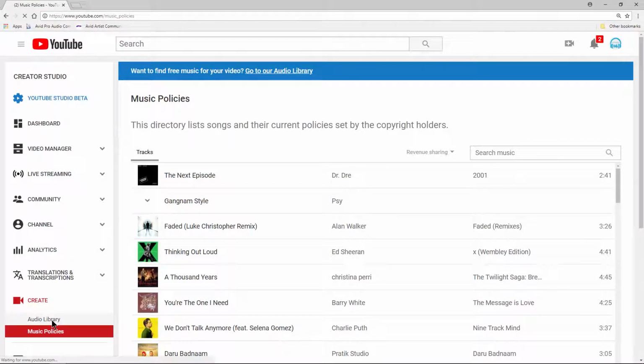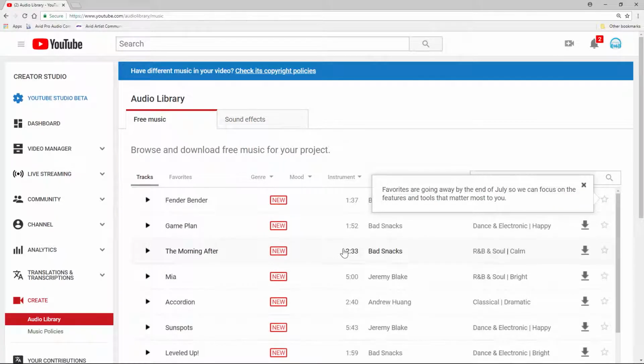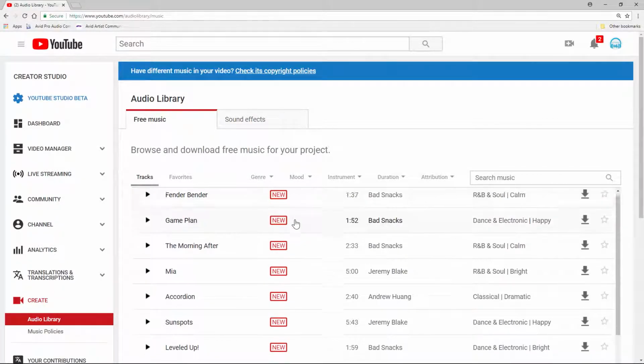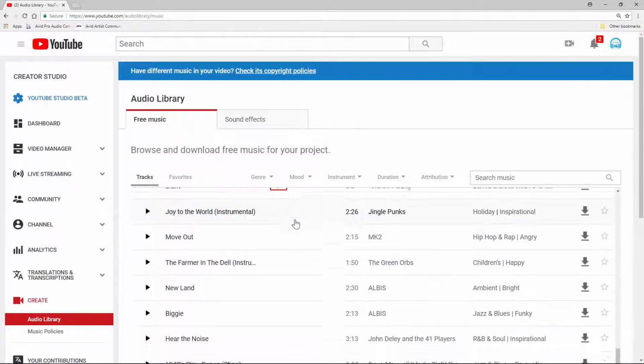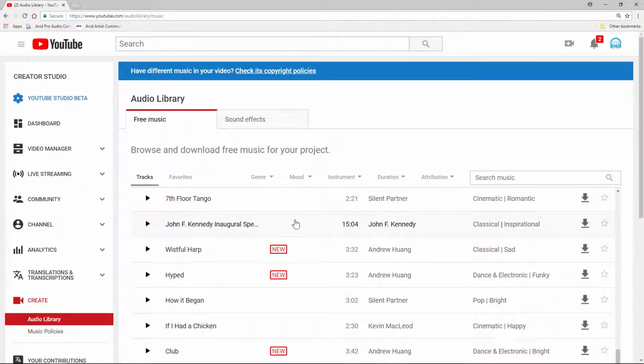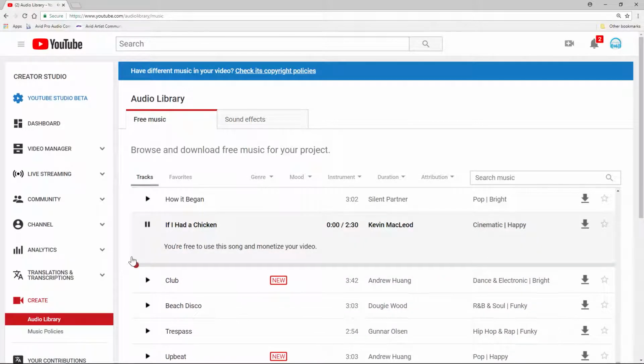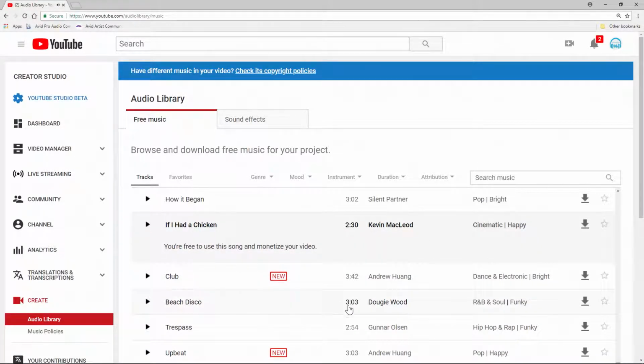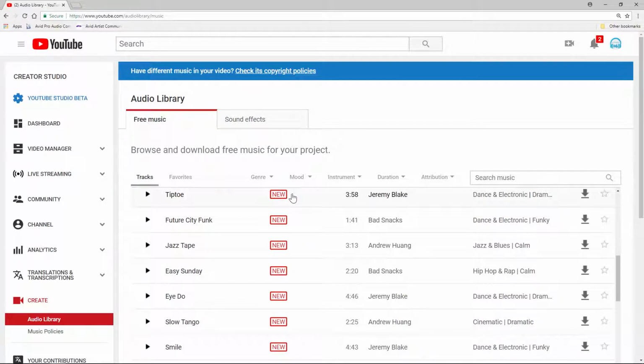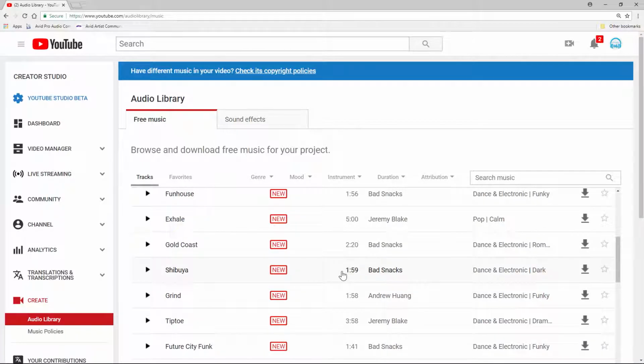So you can use that music policies search here right on YouTube to find out the copyright status of each song. And once again, head to the audio library to look for free music and free sound effects that you can use in your YouTube videos, and you can still monetize those videos. Again, pay attention to the licensing terms. All right, so just head over to your Creator Studio, come down to Create and check out the audio library, free music, and free sound effects here for your YouTube videos.